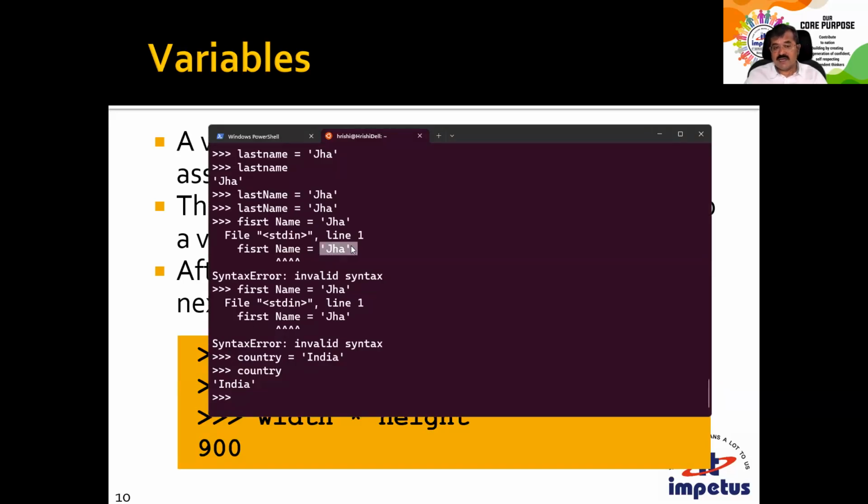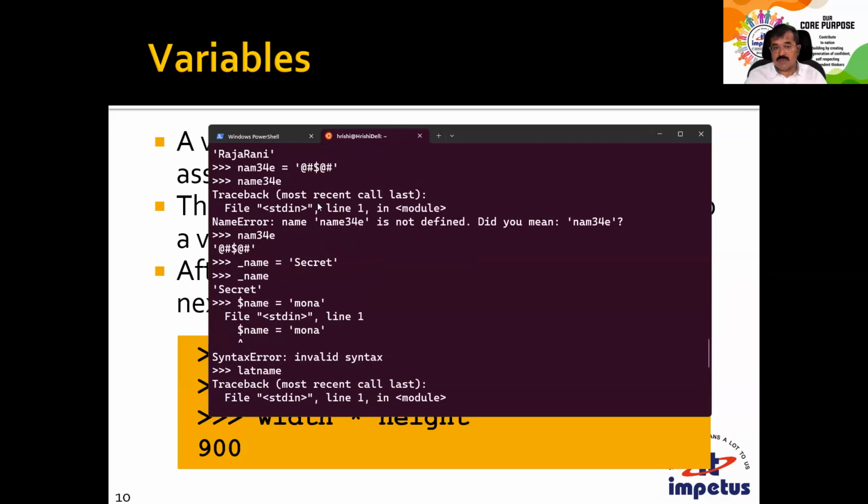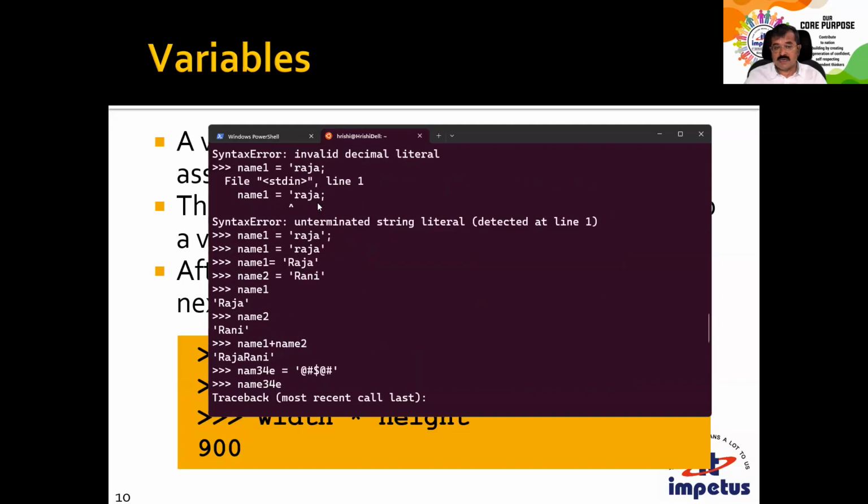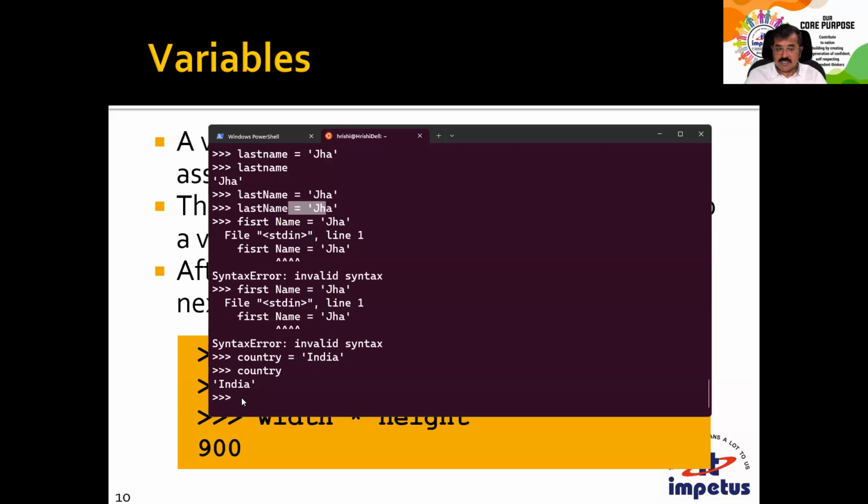Why do we use variables? If I just say Jha, the person will not understand what Jha is. Oh, it's the last name. If I just say Rahul, or n is equal to Raja, then what is n? Nobody will understand. So we have to give meaningful names that give meaning to that particular value. India, what was it? It was the name of the country. So rather than country, I could have said country name and so on.